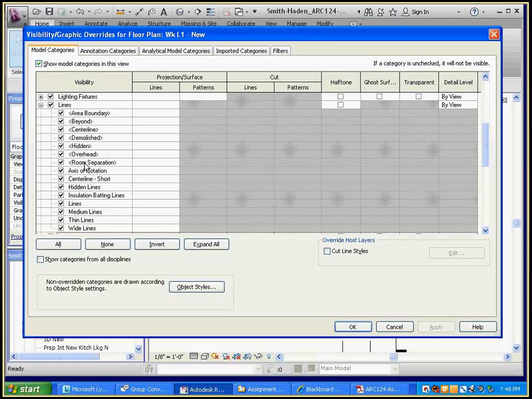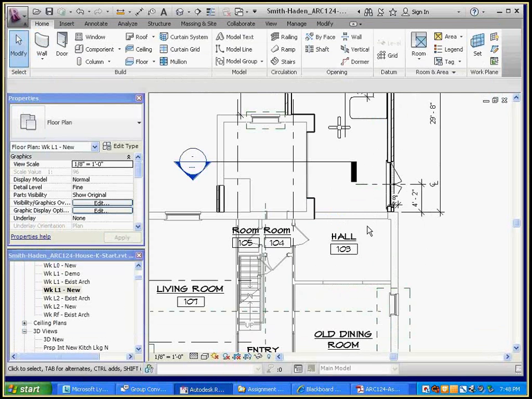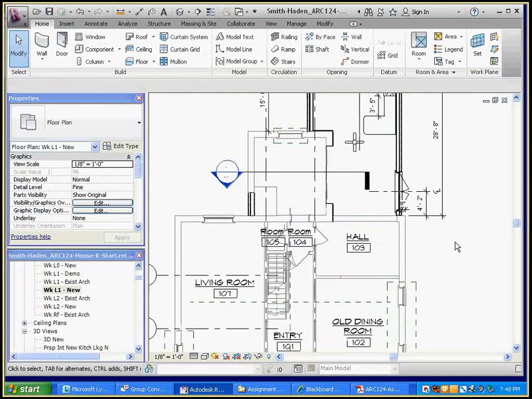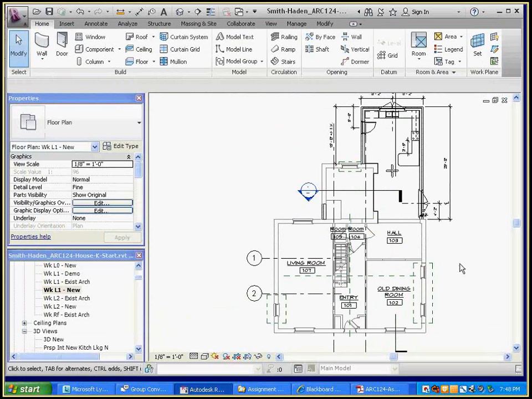So if you turn them off, uncheck room separation line here where Michelle pointed out, and say okay. Now you don't see it, but the room is still contained, so you don't have to see the room separation lines in order for them to work. So what I normally do is I like placing my rooms in a working view so that if I forget to turn them off, it's no big deal.